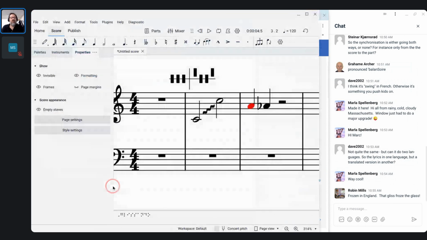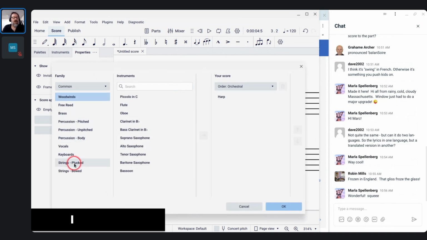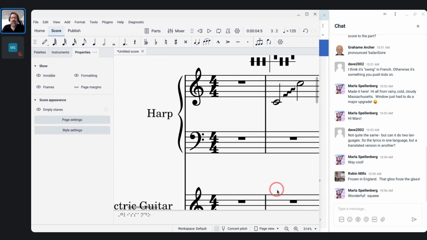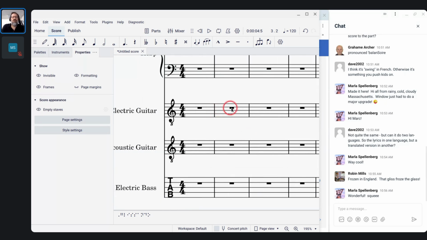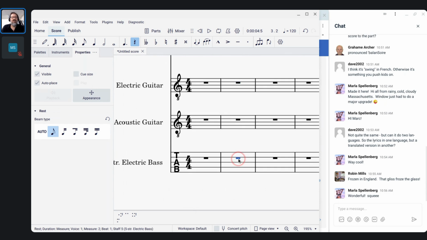All right, so I want to show you a few things here. Let's add a guitar to this score because I'm going to need guitar soon enough anyhow. I'll add an acoustic guitar, I'll add an electric guitar, and I'll add a bass tablature. There we go. The reason I'm doing this is I just want to show you the thing with the tuning. So let's take this bass.